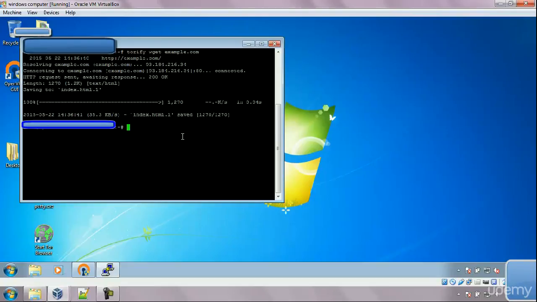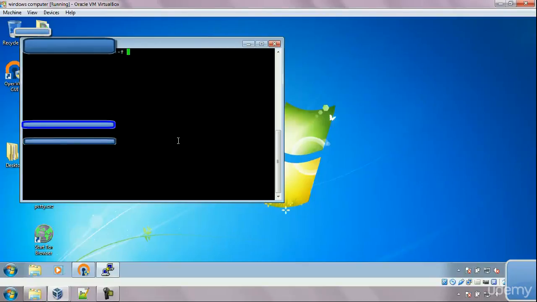So let's see what else we can do. We can resolve a domain using TOR. So we can give tor-resolve google.com, and it will find us the IP address of google.com via TOR. So you can do many more things.